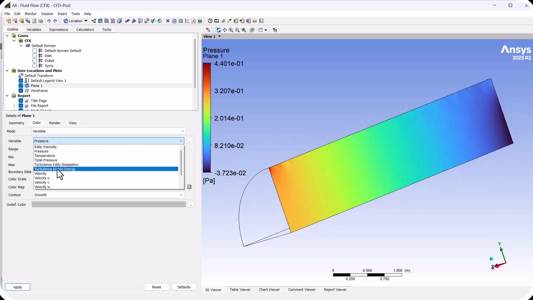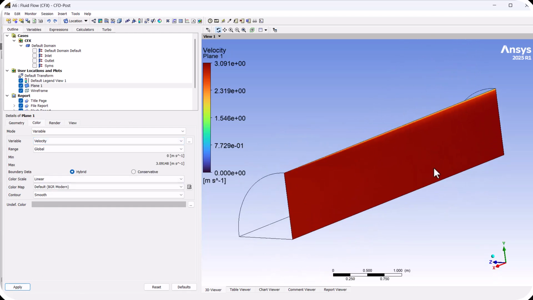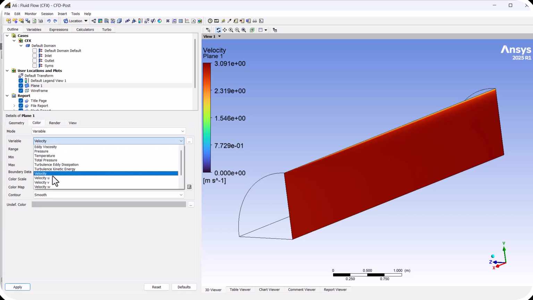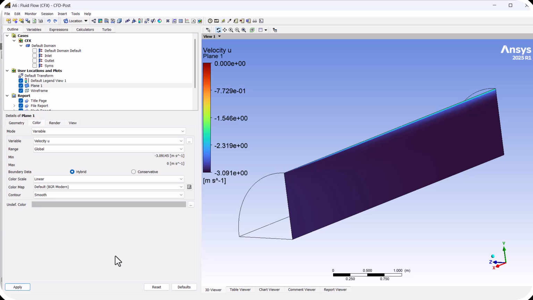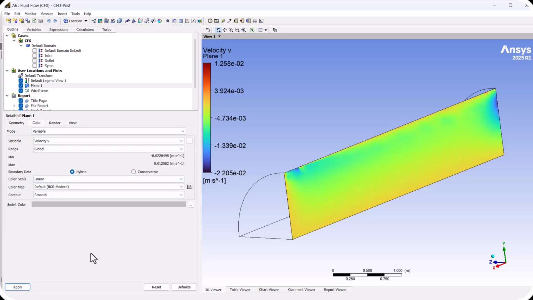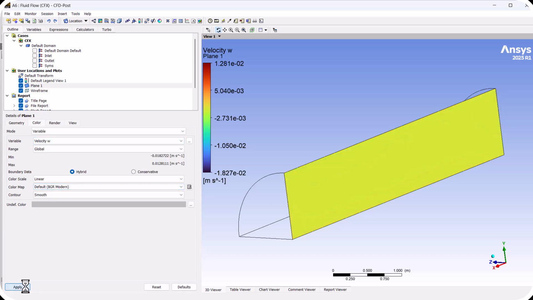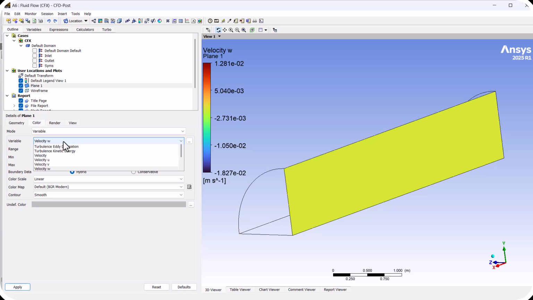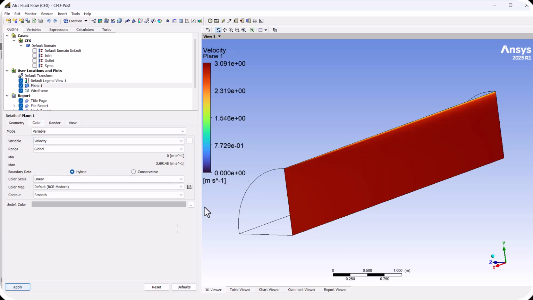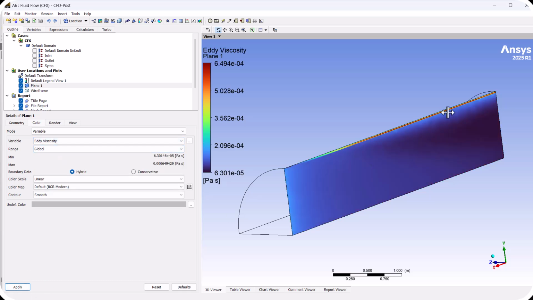Now we want to check our velocity. It is our velocity distribution inside our domain. You can see the velocity in the x direction, the velocity in the v direction, and also you can check the velocity in the w direction. Also you can check, for example, the eddy viscosity and click on apply here.